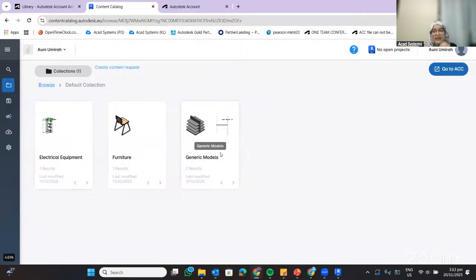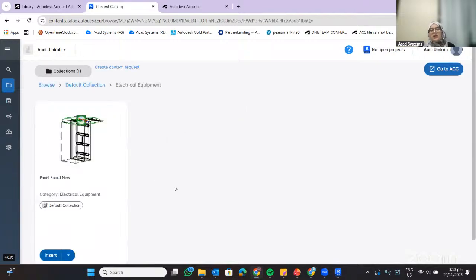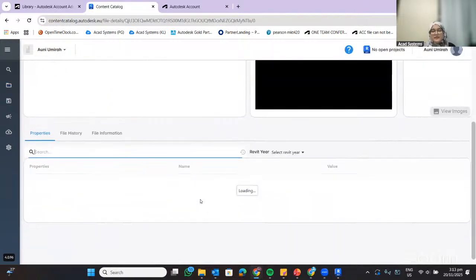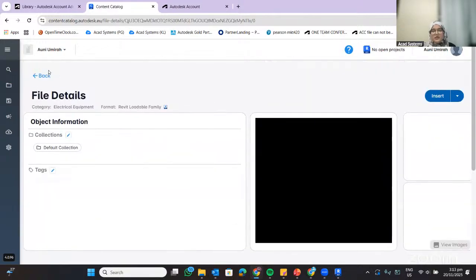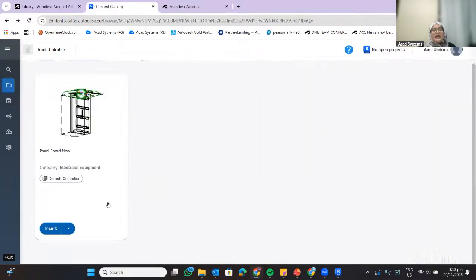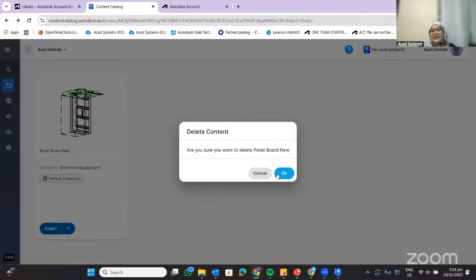Okay. So let's say you want to remove one of the models here, so you just simply click on the model, and then from here you just go to the insert. Beside insert we have this drop down. So you click on the drop down, you can download, you can open in the family editor, you can also rename it and then delete if you want to remove it. So if I delete, I click OK.